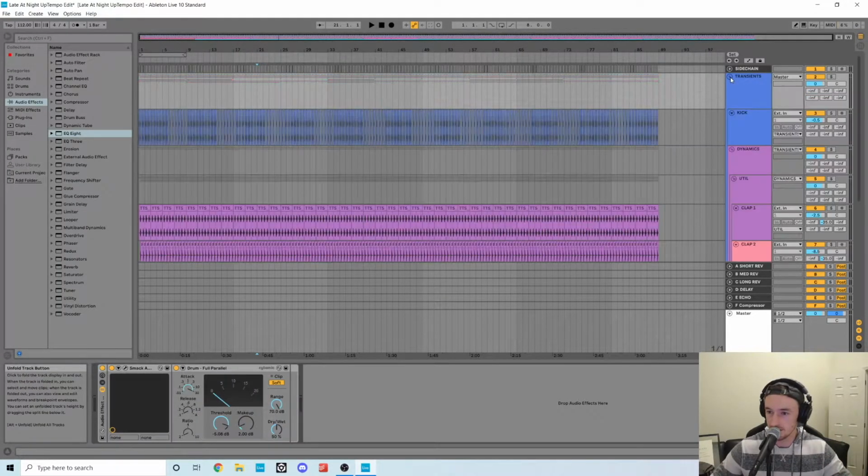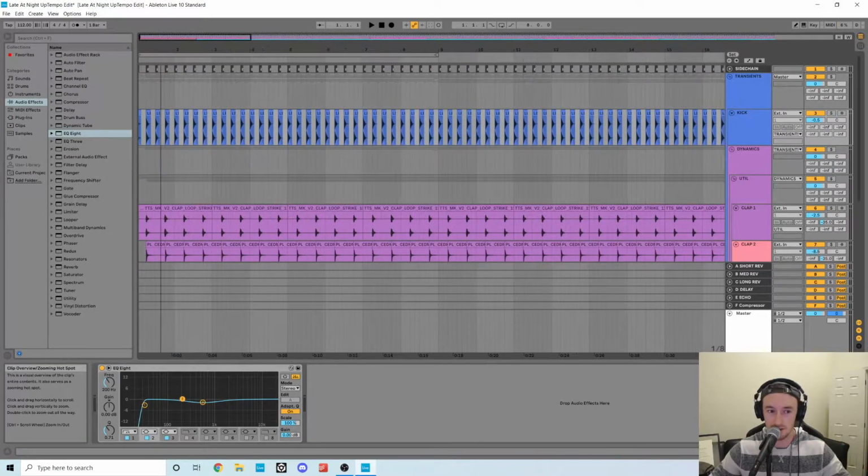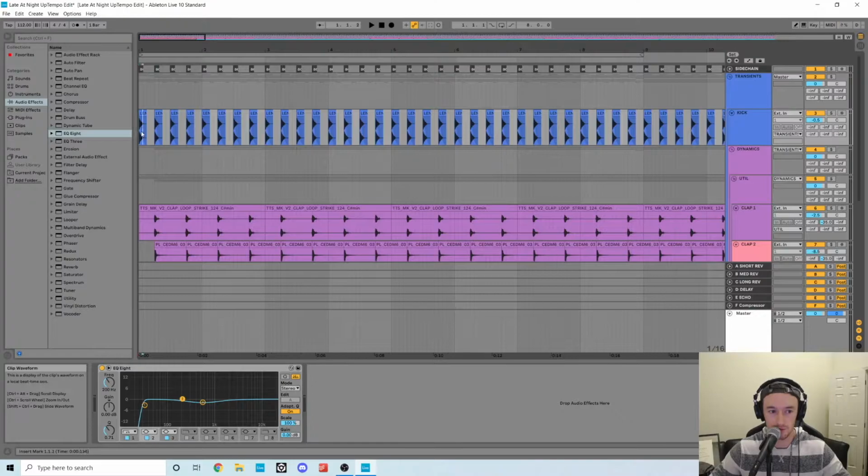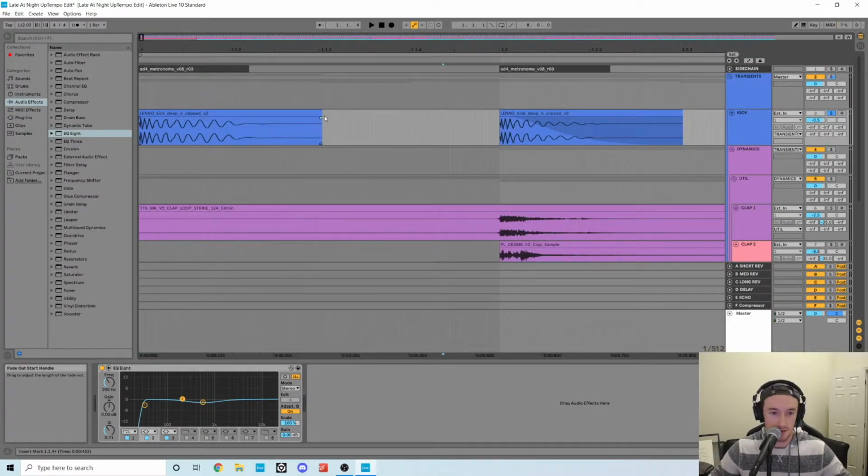And then this is labeled transients. I'll show you in a sec what's going on. So I just have your standard 4 to the floor kick. I just used the fades here. So I just ended up shaving all that off there.